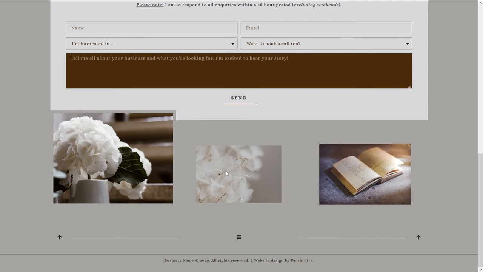Then we have some beautiful images at the bottom, again in asymmetrical kind of style. You can actually drag and drop these into any position you want. So if you wanted the bigger one in the middle, you can do that. If you wanted it on the other side, you can do that too. If you wanted them all the same size, you can absolutely do that too. It's just a case of dragging a slider.